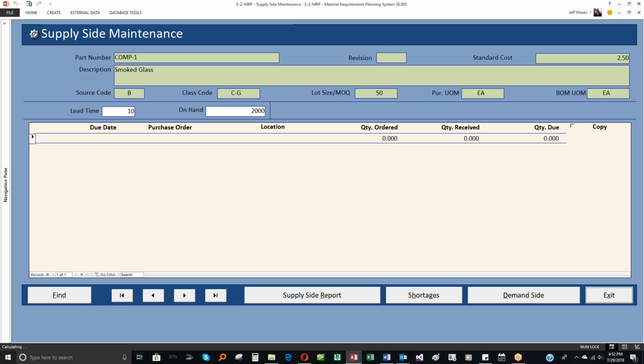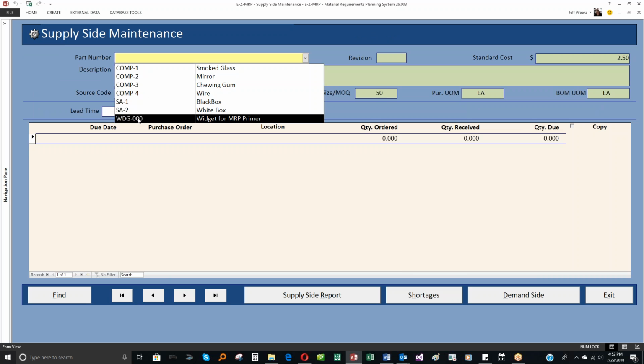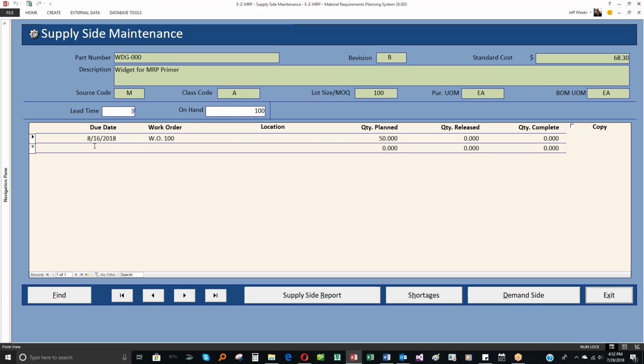In the supply side, we're going to take a look at our widget. We have a work order 100. It's due on 8/16/2018. We have 50 planned. So this work order is created. We will find this work order in the release list, the work order release list of the work order automation tool.